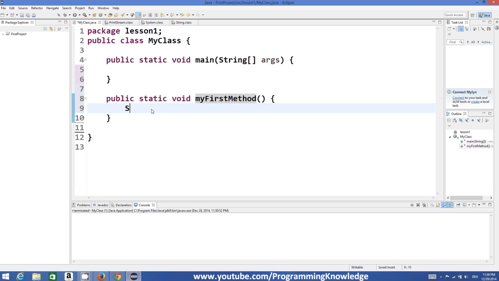For example, we want to print some message. So System.out.println, and we just write hello YouTube. This is the basic syntax or code which you want to write, or which you want to execute using this method.